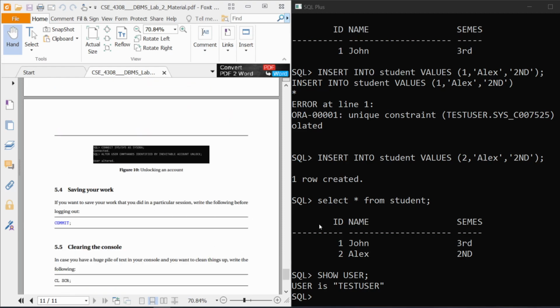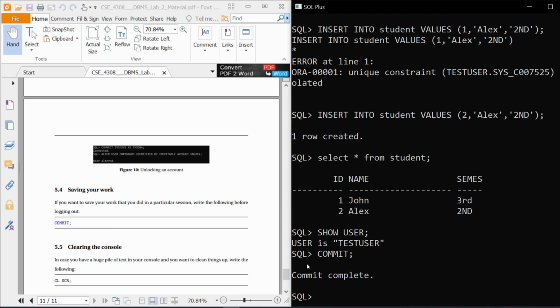Now, sometimes we want to save all the work that we have done in our database for our future sessions, right? And to save our work for future sessions, all we have to write is commit. Now, when we execute commit like this, in the future session, all this work will be saved, right? So all the changes that we did to the student table, all the values that we have inserted under the student table, all of this will be preserved for our future session as well.